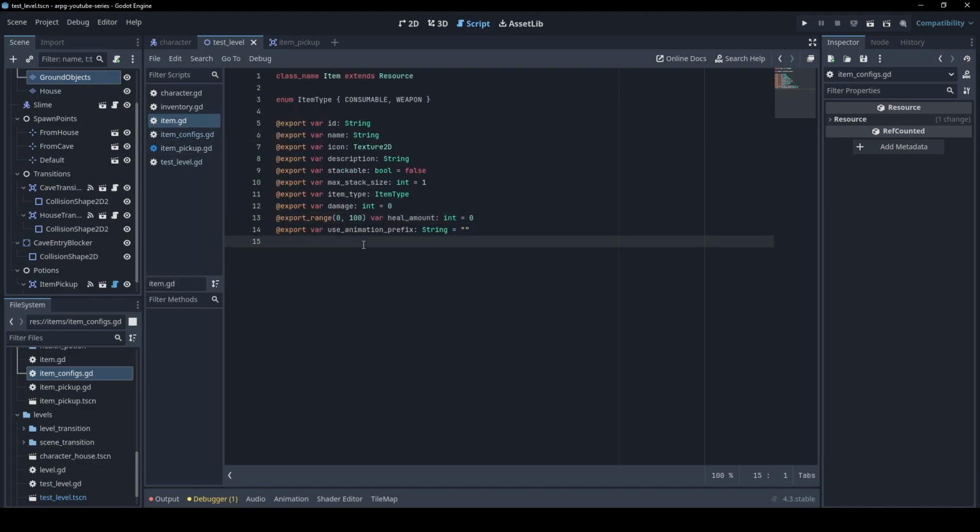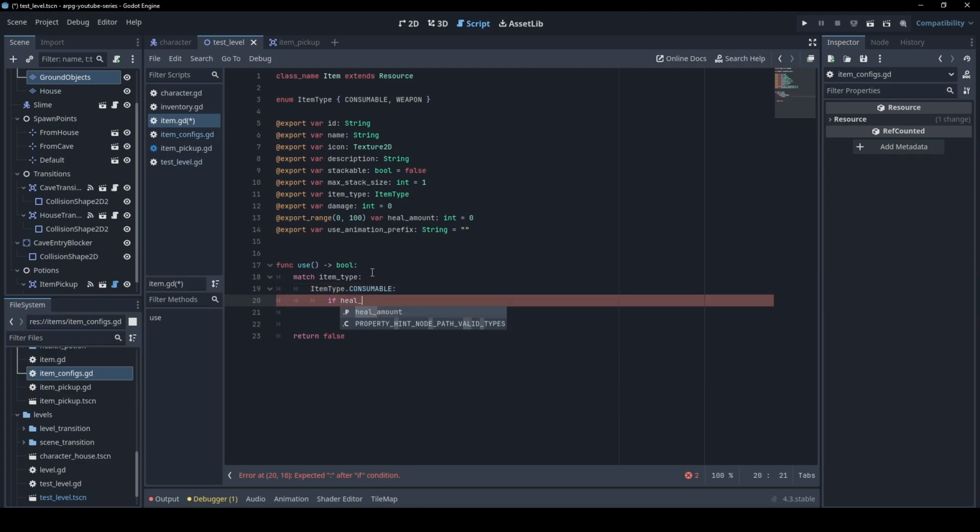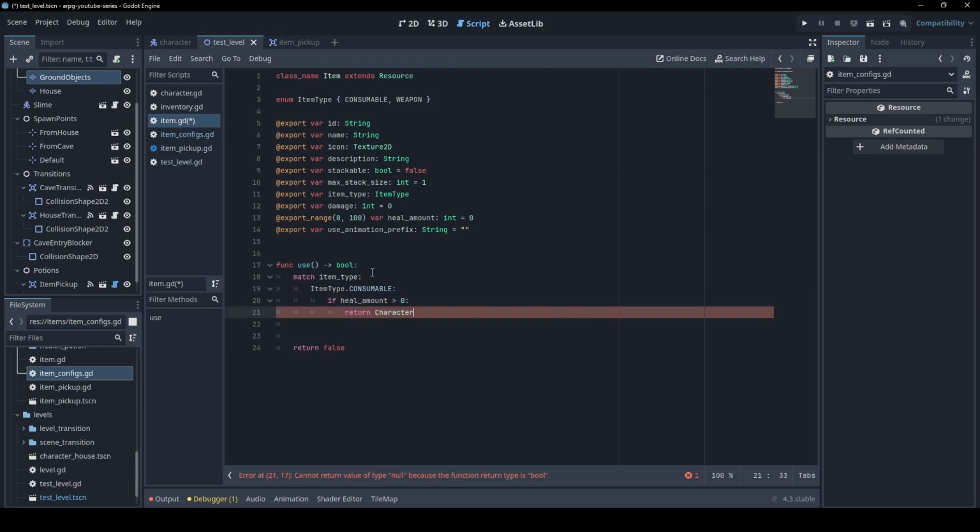Back in the item script, we do need to create a use method for our character to actually use an item. So let's create use. This is just going to return a bool. And we're just going to match our item type. And if the item type is a consumable, and if we have a heal amount that is greater than 0, we will return character.heal. And we will give it a heal amount. And heal is a method that we're going to be adding to our character, which we will get to in a little bit. But let's just wrap this up for right now.